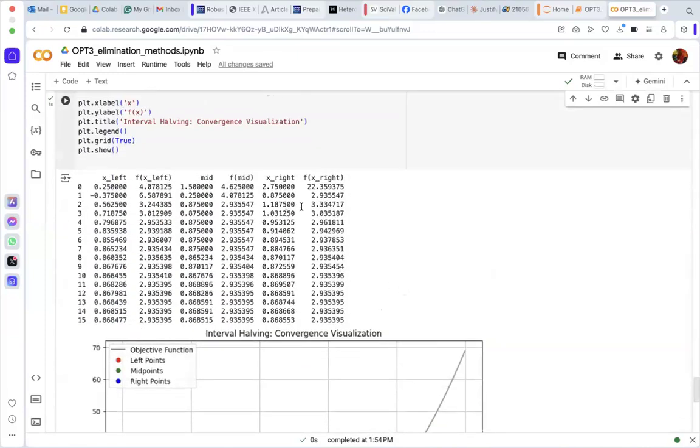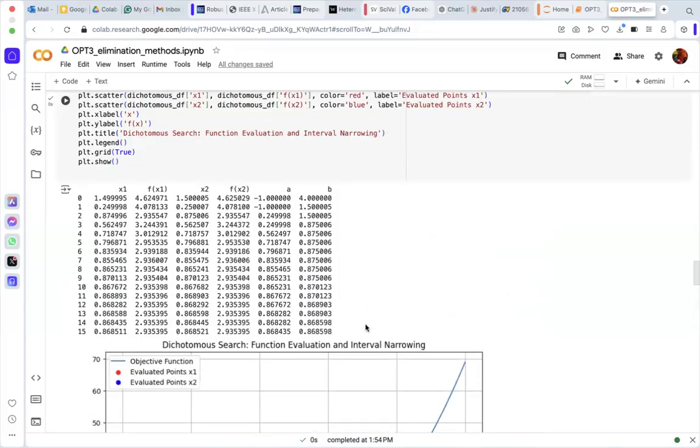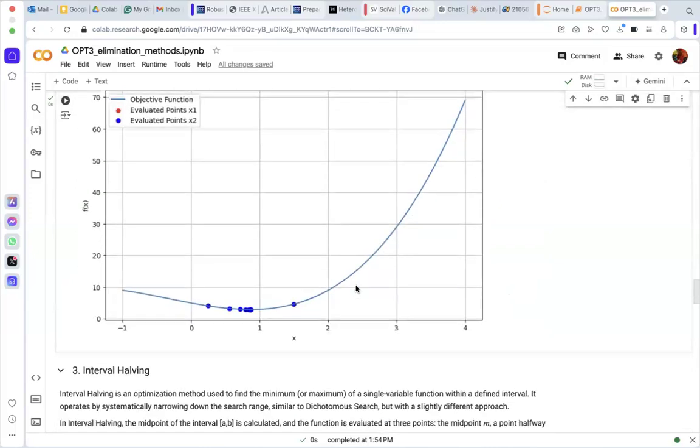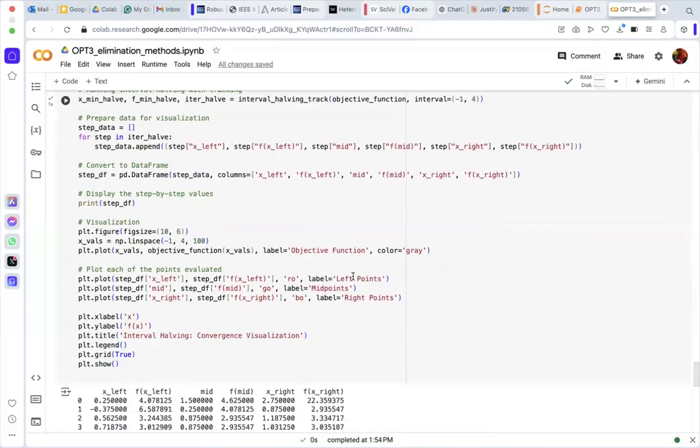So you see the midpoint change, and it converges to the same point, 0.868. It should be the same point, yes, 0.868. Luckily, all algorithms converge to the same point.